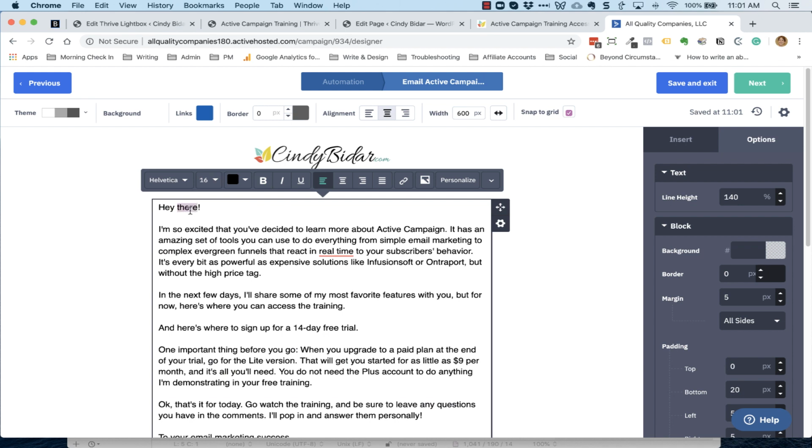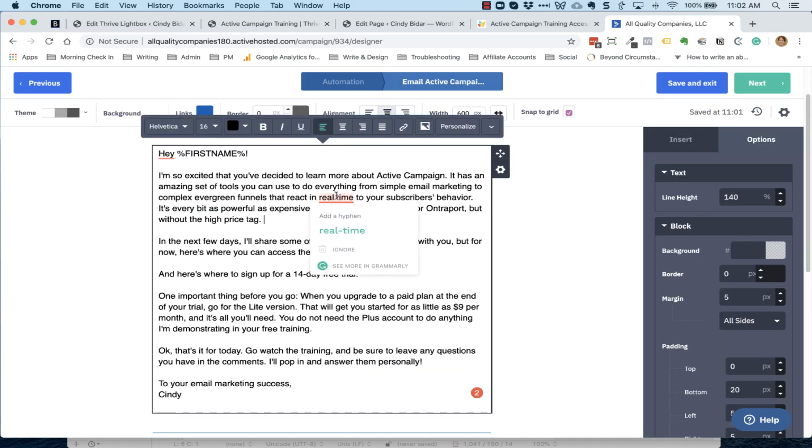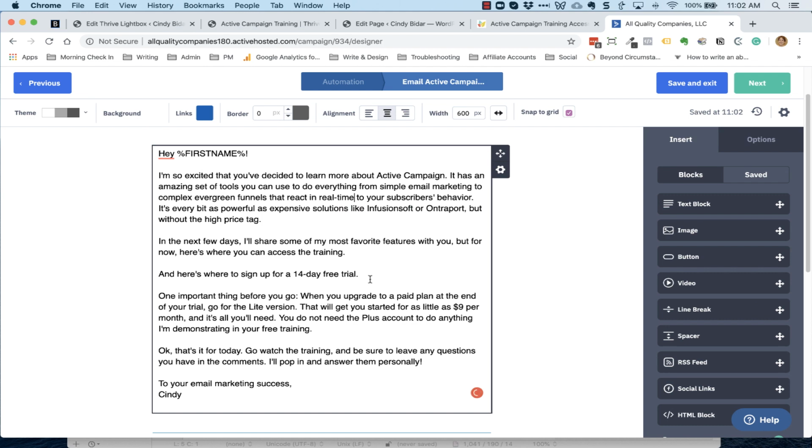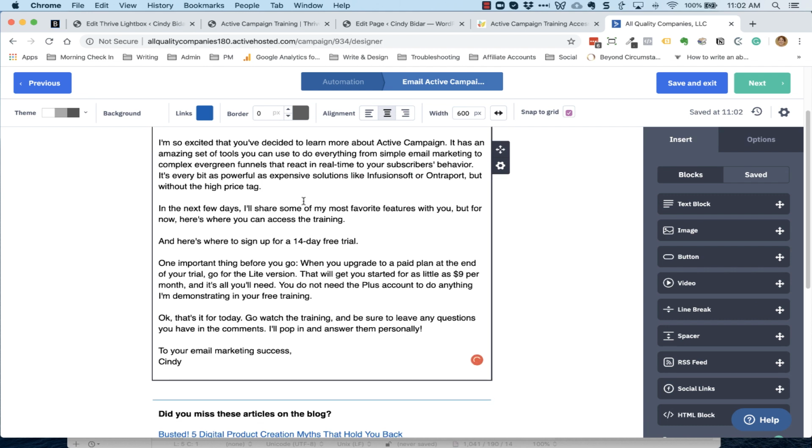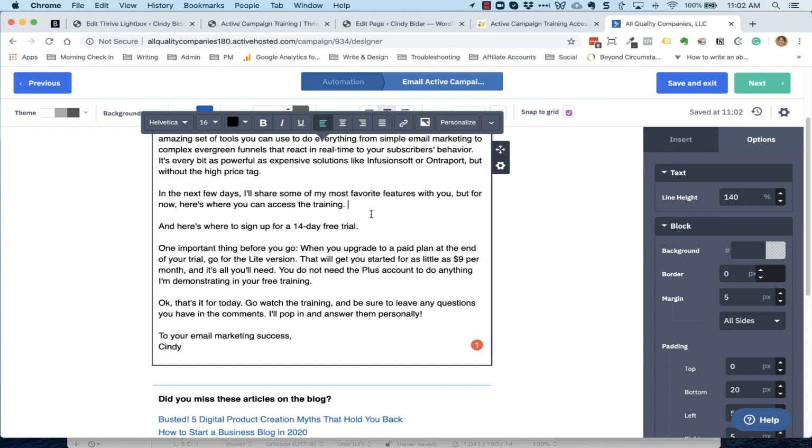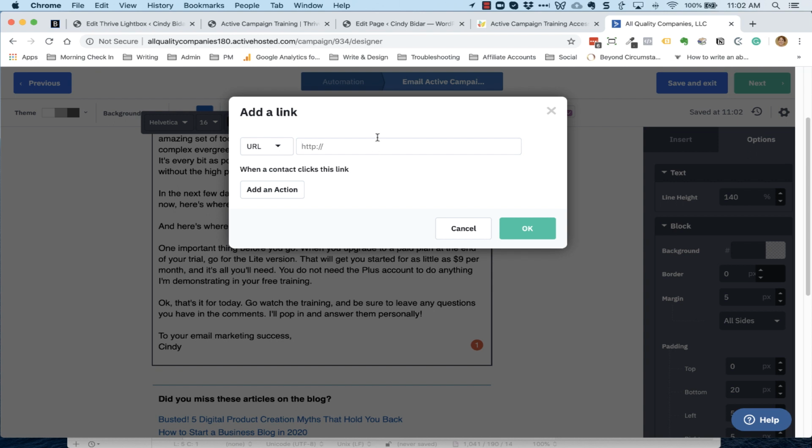And I like to use people's names. So I'm going to personalize this email with a first name. Grammarly does not like my writing, so I'll fix that. And then I've left a couple of spots in here for links. So this one is to the ActiveCampaign, to create an ActiveCampaign account.